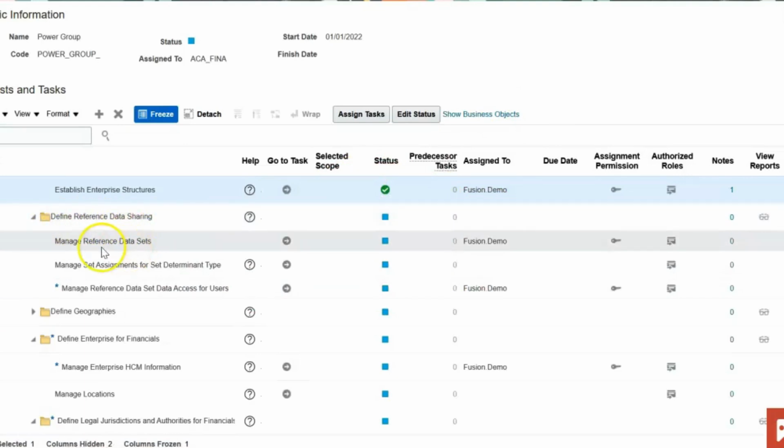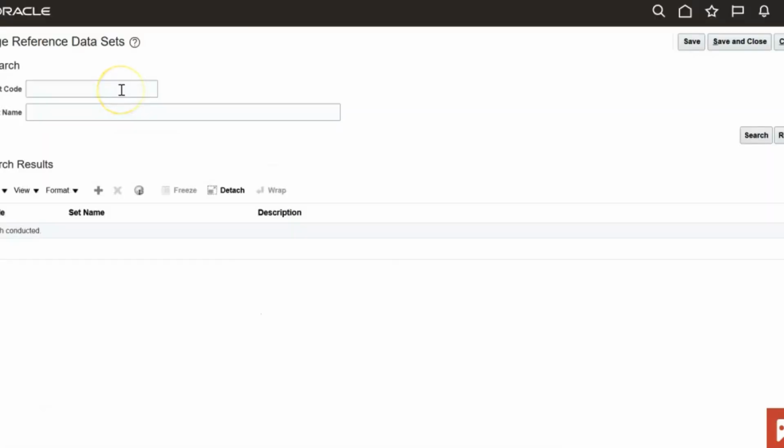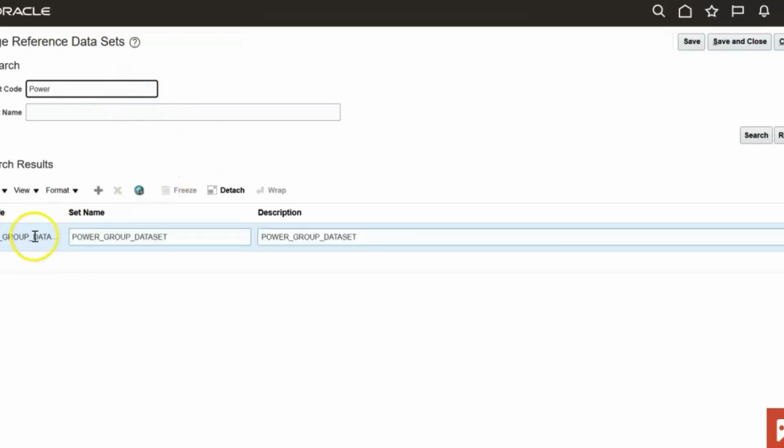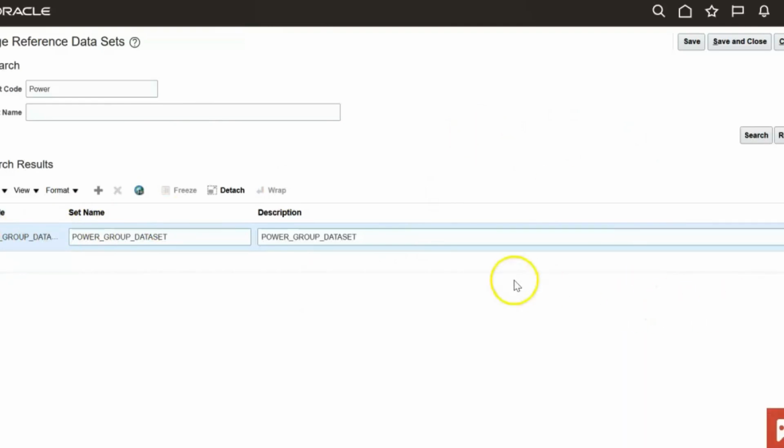define reference data sharing. So this reference data set is, so I already created one reference data set which will be assigned for the different values that I will need, or I will utilize the common reference data set. You can click on plus to create a new one.